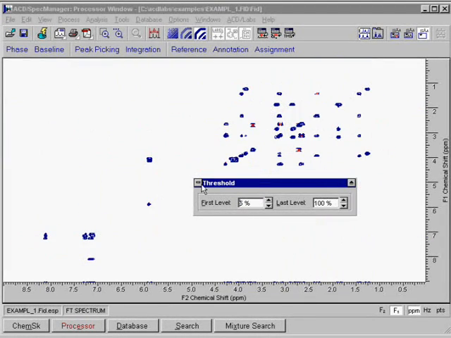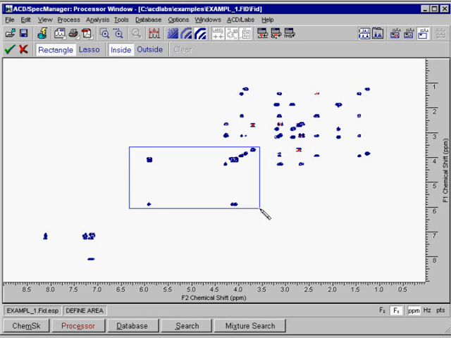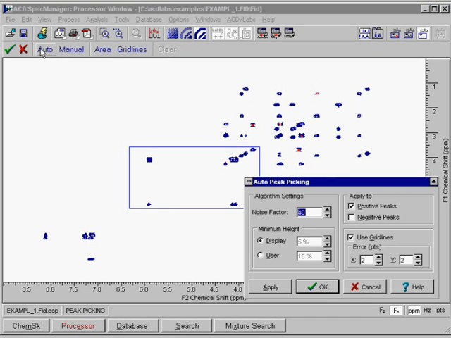First, we will use the area mode. Use the drawing tool to specify a rectangular area in which the peaks will be picked. Select the auto mode and accept the changes.